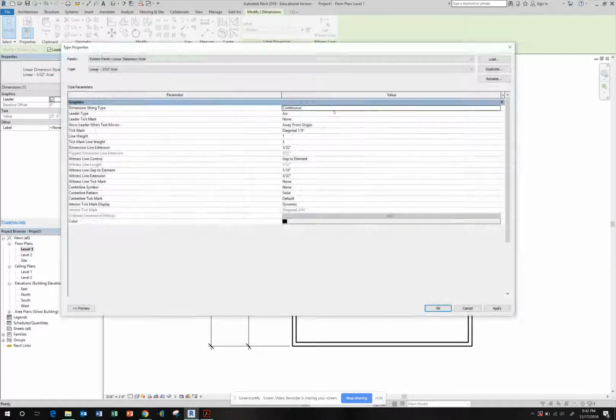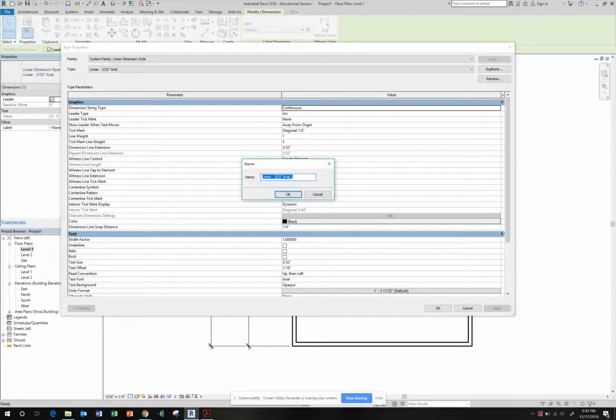I'm going to go ahead and edit type, and I'm going to duplicate this text. I'm going to call it 1/4 inch. You don't want to ever name it something the same size because then it's confusing for you later on. So don't call it 3/32. I'm going to create a new size, and I'm going to make the text size 1/4 inch. Cool.